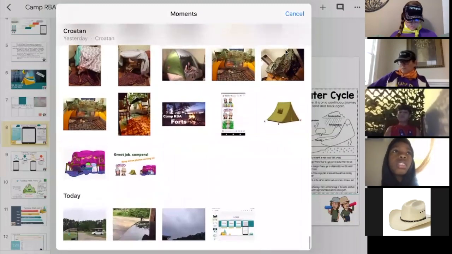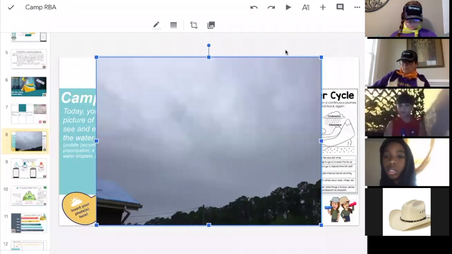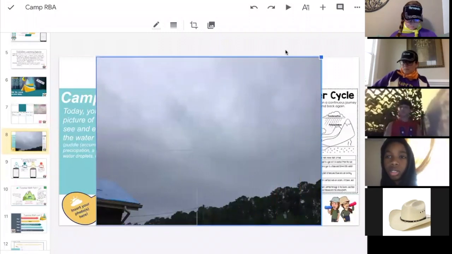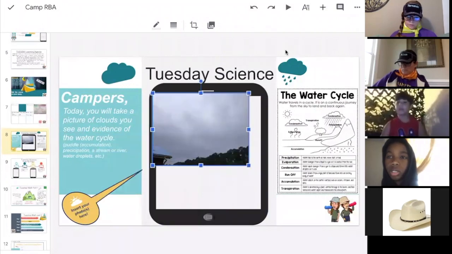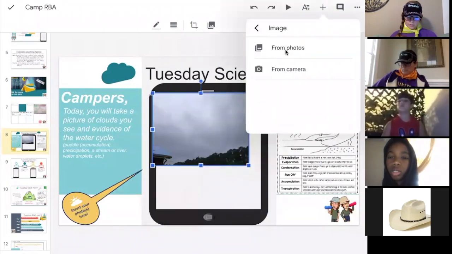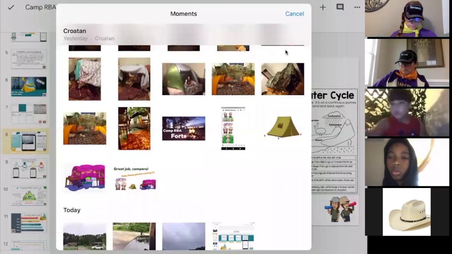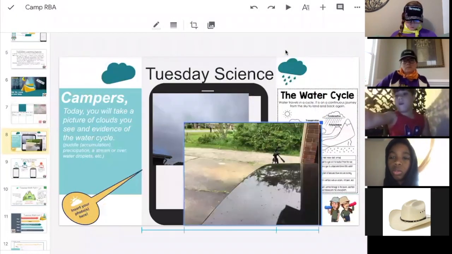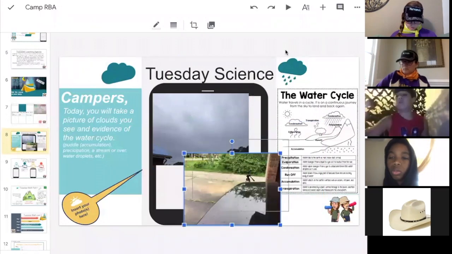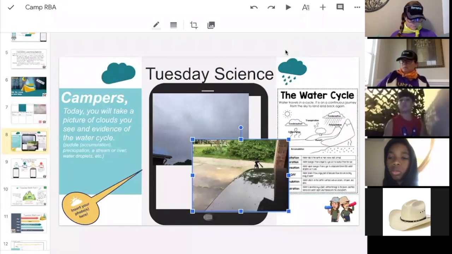And I went out this morning and took a couple photos. So there's a photo. Now I'm going to go again, add image from photos. Got some evidence. You guys see my evidence of the precipitation on my car? It's precipitated here a little bit today.